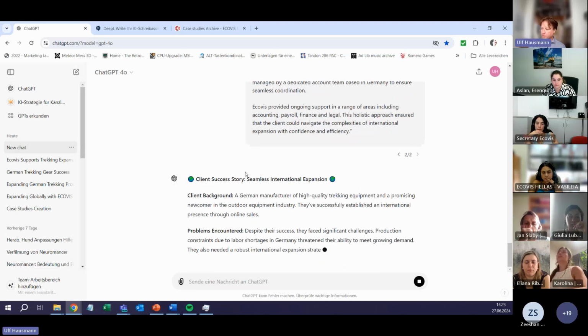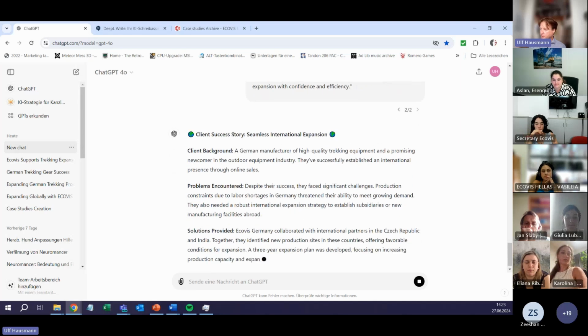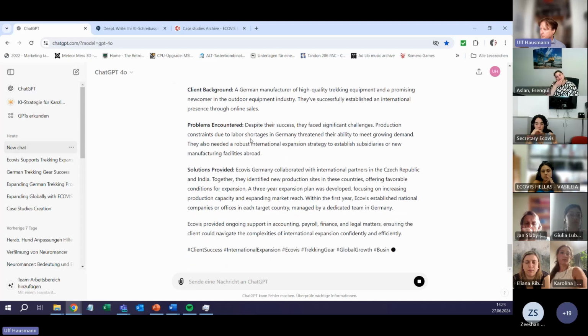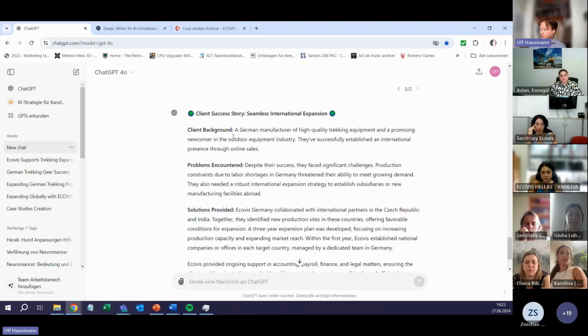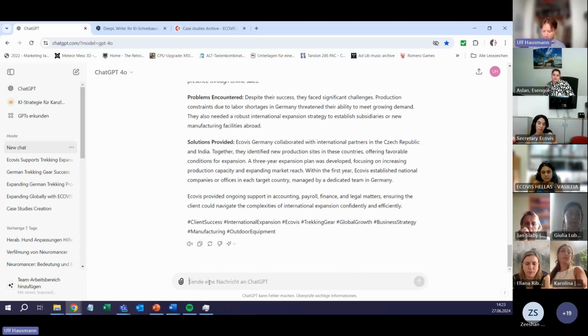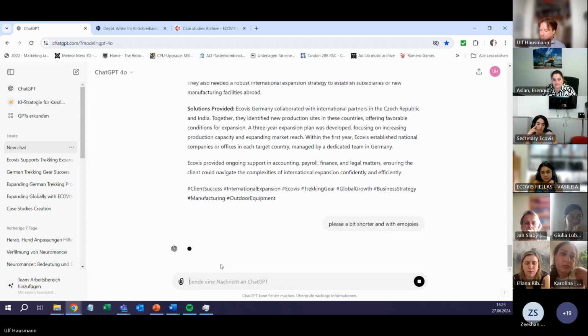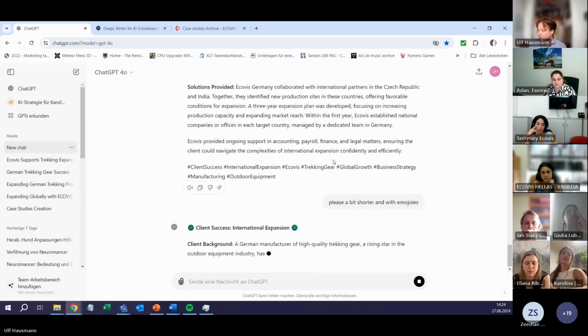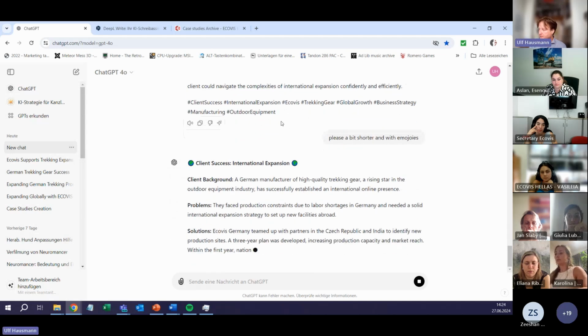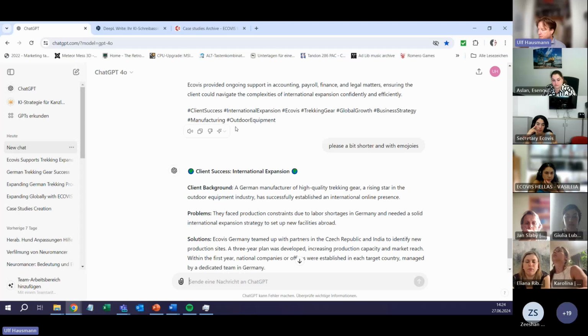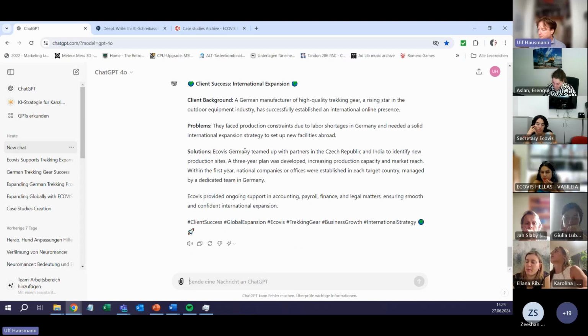And then, yeah, probably some of you have already tried this out. I just realized in the first instance, it's not too long. Please make it a bit shorter and with emojis. And the good thing, it already makes some suggestions for hashtags you're using. Yeah. And then you also have the LinkedIn post.